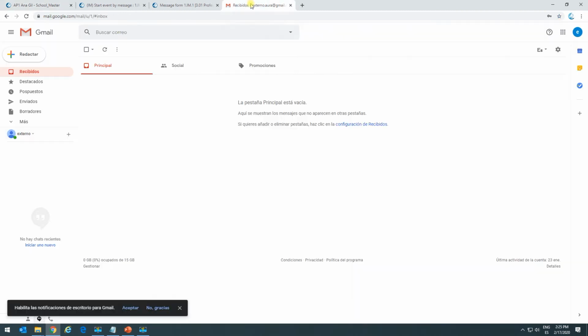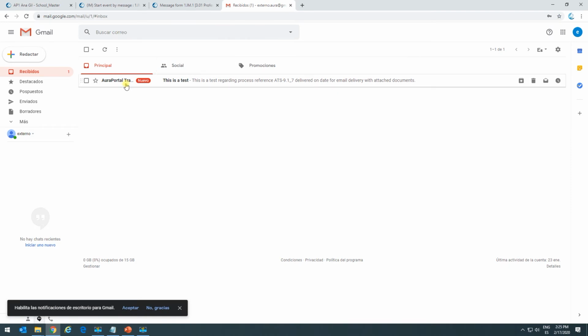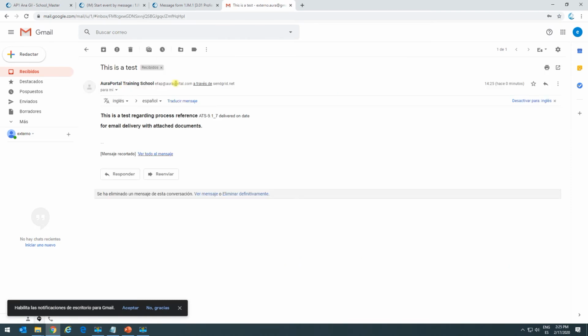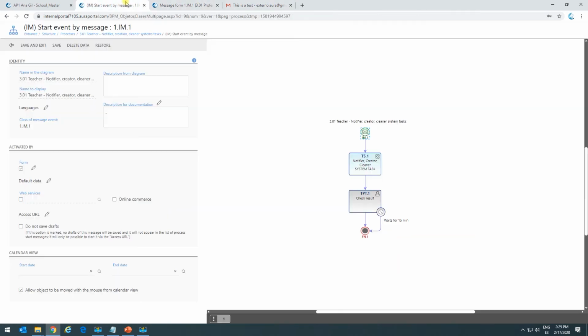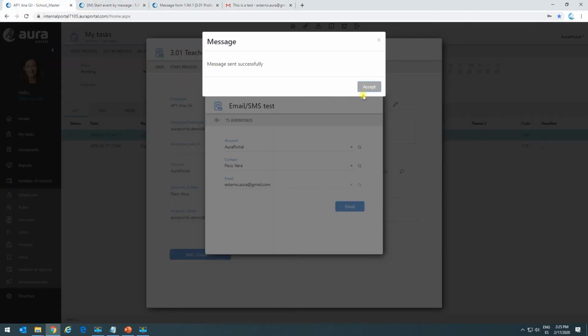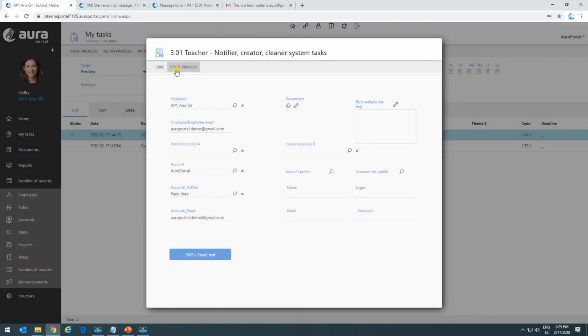I'm going to go to my email inbox. There we go. We just received it. So I can take a look. If I like the result, I can say, okay, I'm good to go. I'm going to launch the process. So I could just click here on start process and I trigger the process and then everyone would receive that message, or whoever I set it up to receive the message.